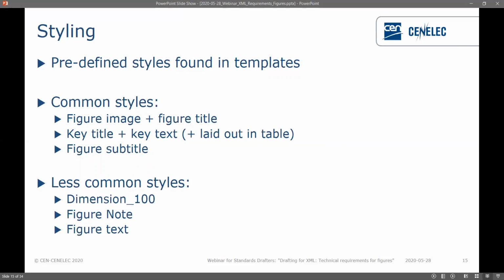Within the templates, we have common styles and then less common styles. So some of the common styles are what we'll cover today: figure image, figure title, key text, and the figure subtitles. And you have some less common styles that you may not need to use ever, but they are there. And those are dimension 100, figure note, and figure text.